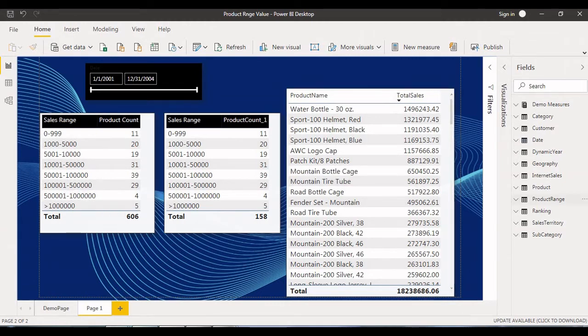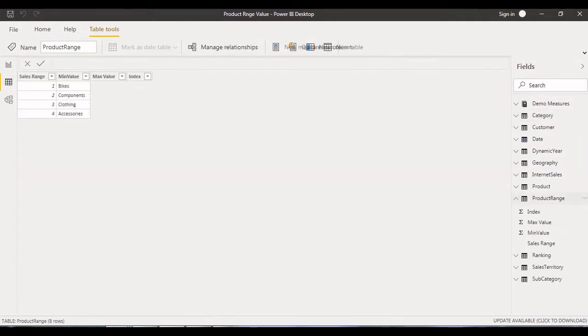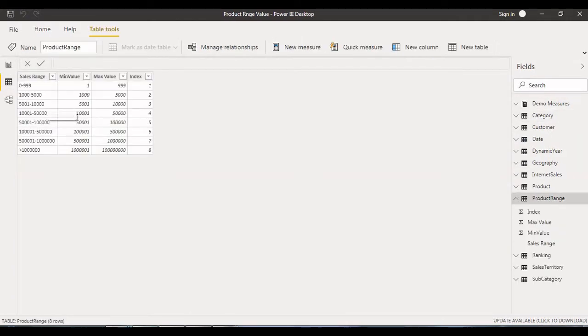Just click on product range, go to the data view, and click here. Now you can see that we have four columns: sales range, minimum value, maximum value, and index. In sales range, I am displaying 0 to 999, 1000 to 5000, 5000 to 10,000, and so on. Likewise, I have entered the minimum values 0, 1000, 5001, 10,001, and maximum values 999, 5000, 10,000, 50,000, something like that.